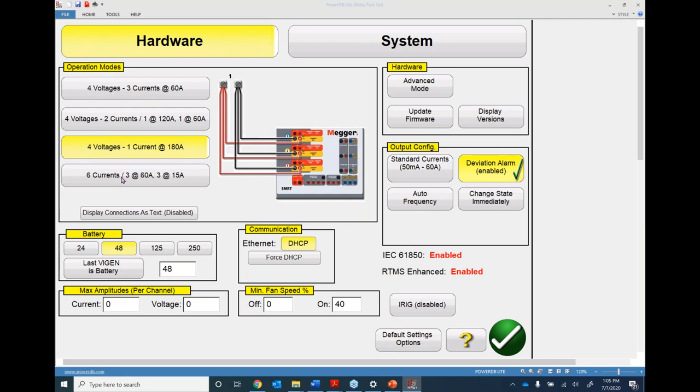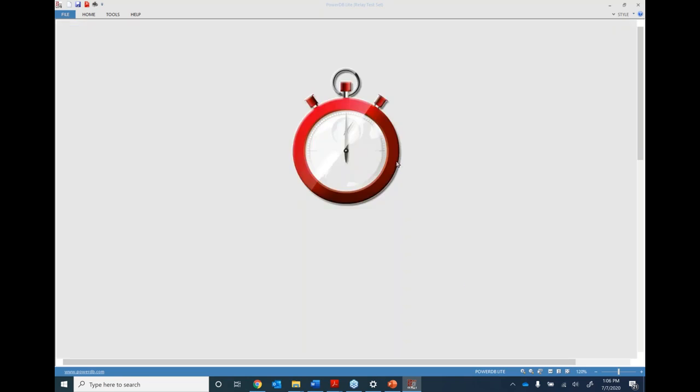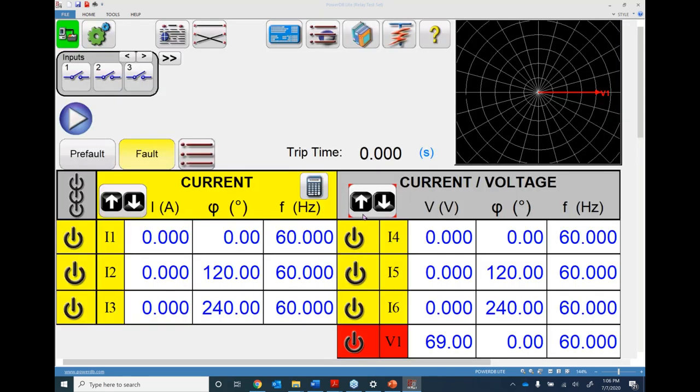Now let me choose the fourth option, which is the 6 currents. When I choose the 6 currents, it shows that the voltage channels are used as the fourth, fifth, and sixth current channel. What it means is that the voltage channels are converted to current channels. So I have 6 currents in total here.